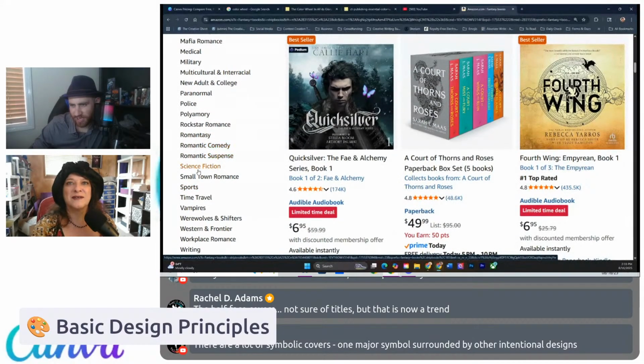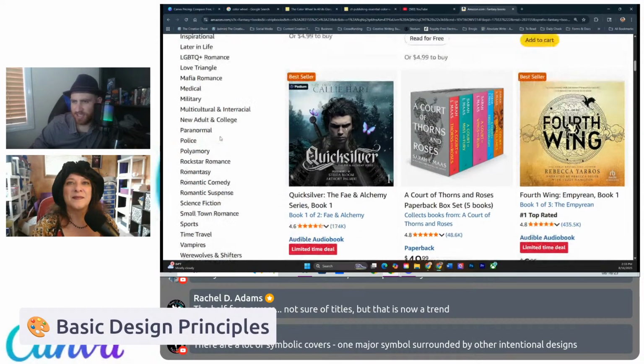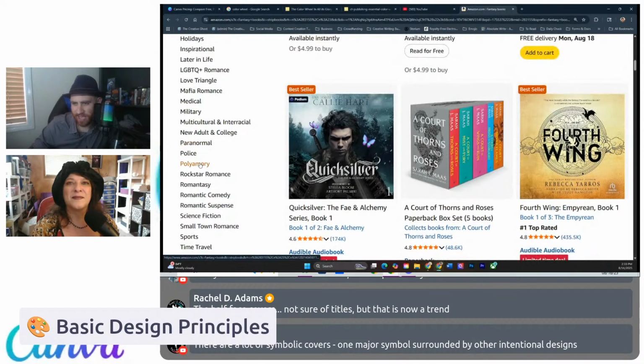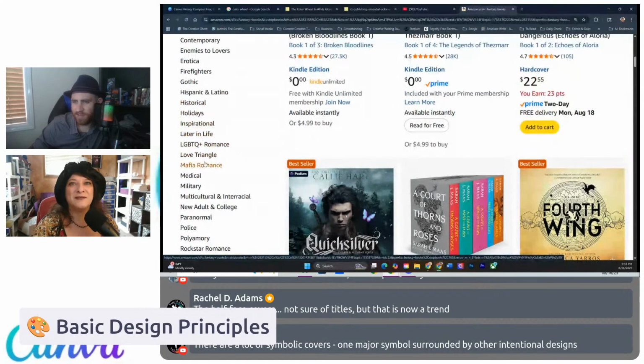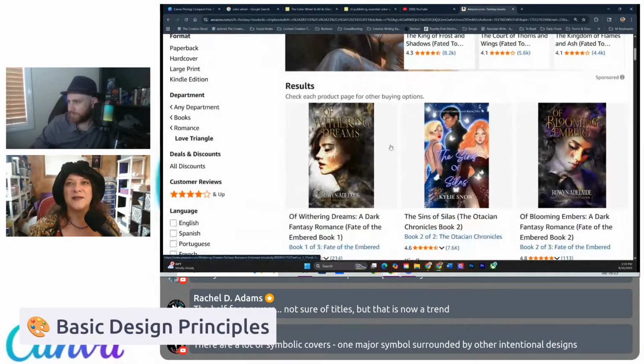Or it will not show us spicy, probably because we're on unless we do. I don't know if that's new adult. We got polyamory, love triangle. Try love triangle, see what love triangle does. Yeah, love triangle. My first series is love triangle, so let's just go there.